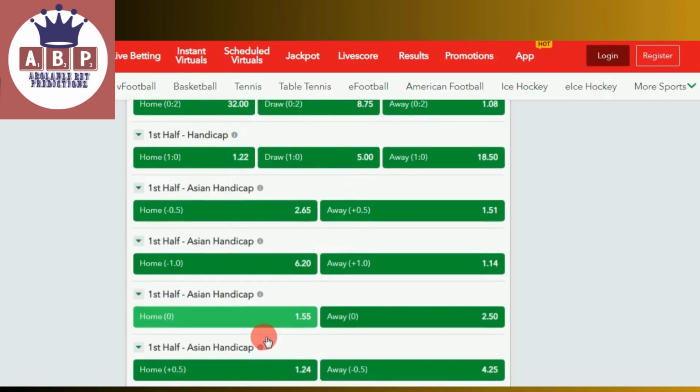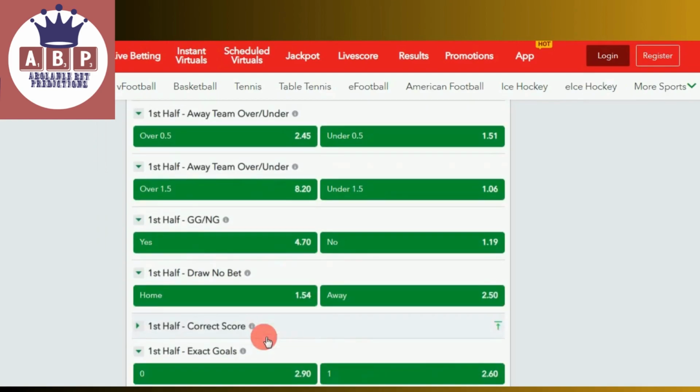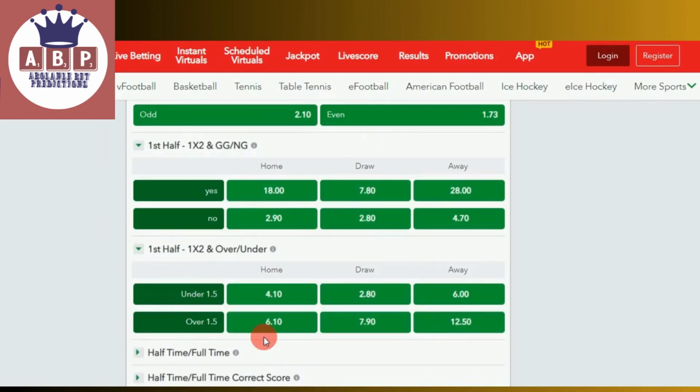And also you can see 1x2 first half or second half. Like you see this 1x2 and over, that in the first half, 1x2 and over. These things that I was telling you, like here we have 1x2 plus GG slash no GG. So that's just how it is when it comes to 1x2.